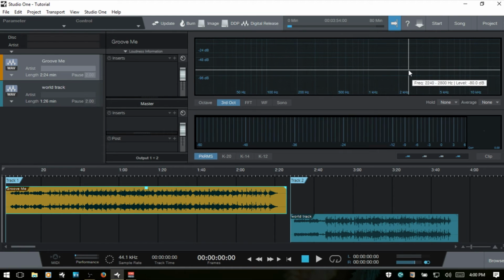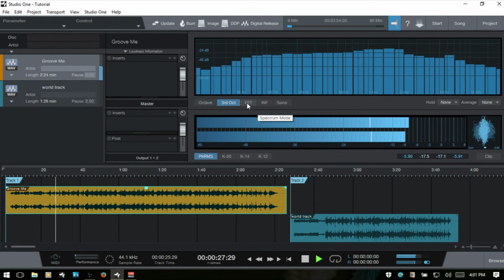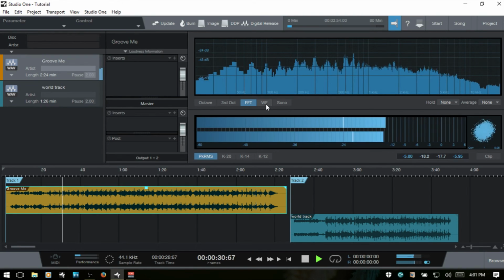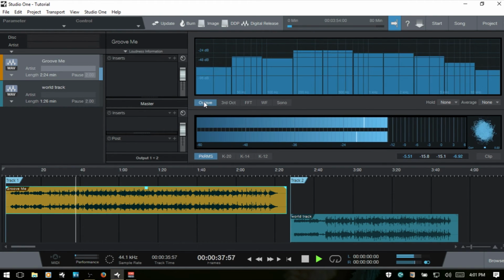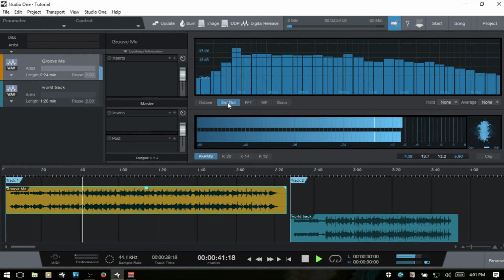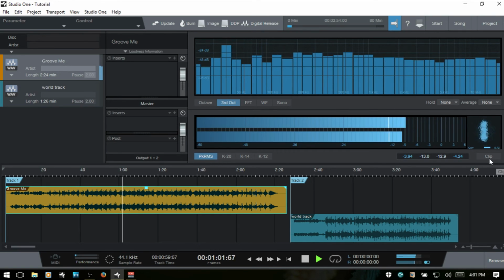To the right, we have a spectrum meter here, and we can choose several different types. I'll just go ahead and play back so we could take a look at these. FFT. And we then have a level meter here. And all the way to the right, we have a phase meter. And then below that, we have a clip indicator.